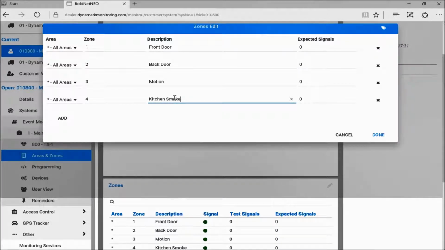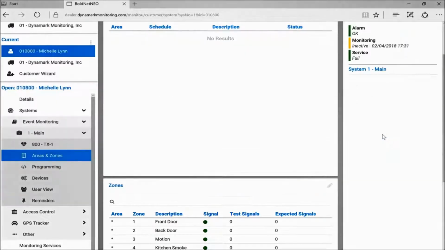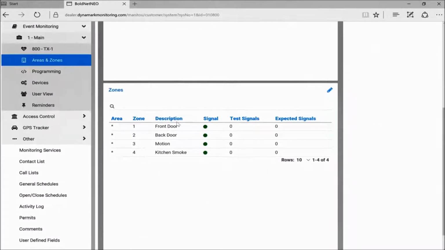So we add that. If you have more zones, you can continue to add them by just selecting add and just put the new zones in. Very simple. When we're done with that, we click done. And now we have the zone list in.